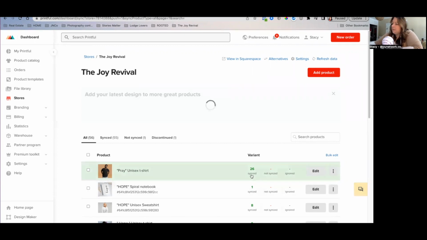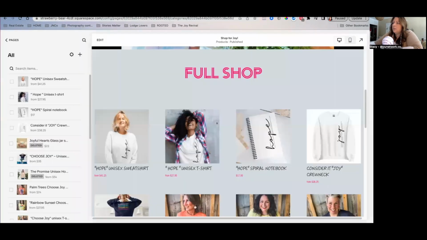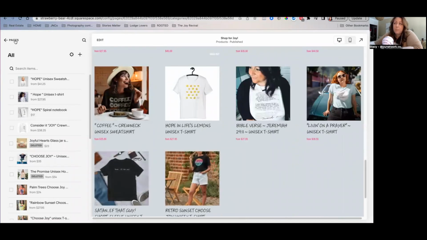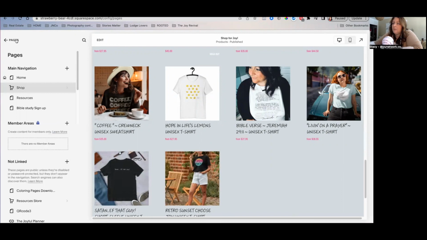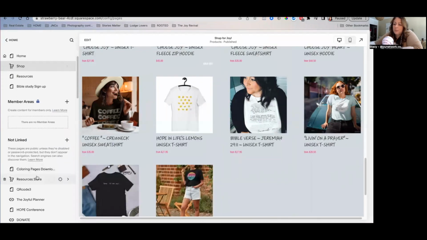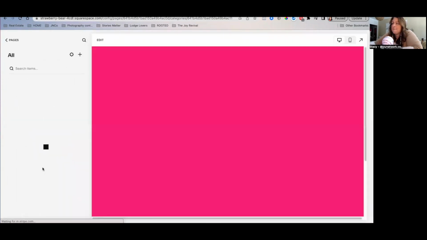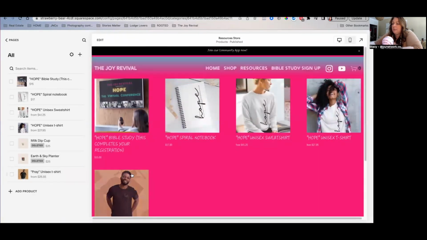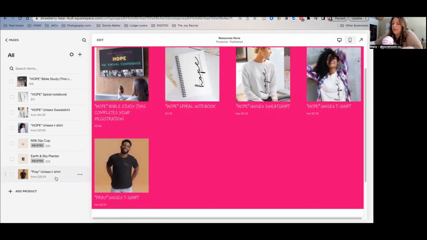Okay, so this says it's synced now. So let's go over to our store. Okay, so it's not going to be in my full shop because if you remember, I pushed it through to the wrong shop purposely. So let me go over here and we're going to go over to resources store. And you will see that it showed up right here. Okay, but I don't want it here. That was a mistake. So I'm going to click these three dots and I'm going to click move.